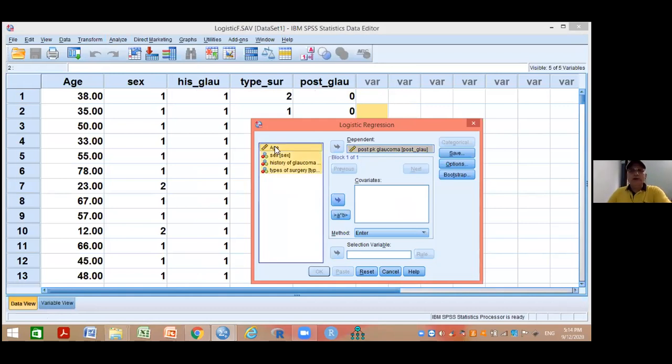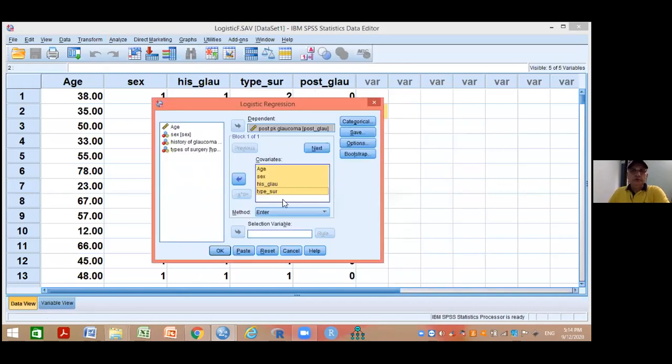So press Ctrl A and substitute here. Now, do you think all of them will be important to predict post-PK glaucoma? Maybe gender may not be, or history of glaucoma may not be, or type of surgery may not be. So the forward likelihood method is the best method in logistic regression. And only those variables out of these four will be retained which are making a significant contribution to predict post-PK glaucoma.